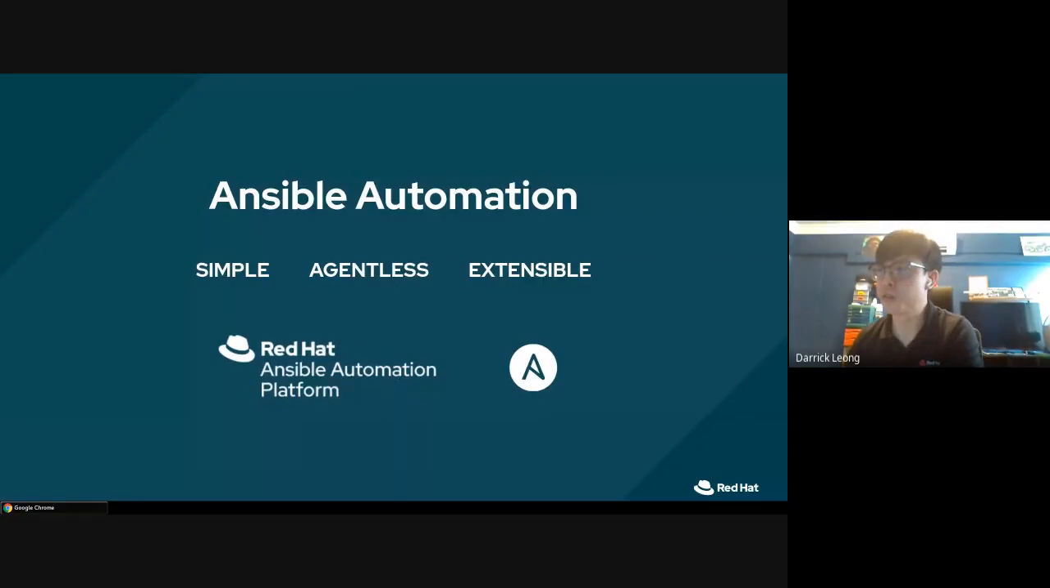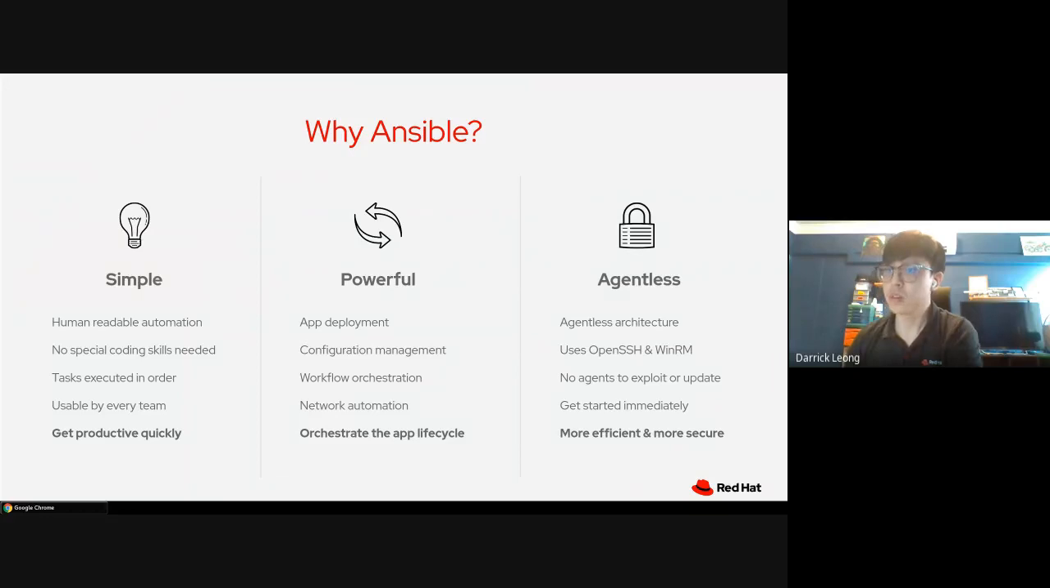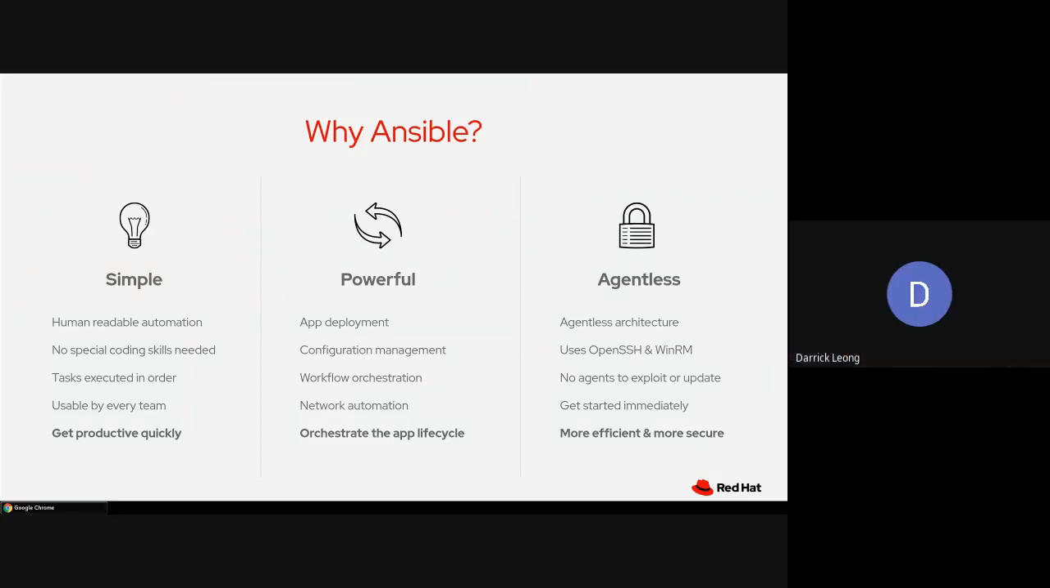Okay, so Ansible: we talk about simple, agentless, and extensible. Why Ansible? Not sure how many of you have used Ansible extensively. We talk about it being a very simple, human-readable automation format. Later, I'm going to show you a short piece of it. There's no special coding skills needed. It's very easy to pick up. You don't need to learn C, C++, or even Python. And the tasks are executed in order. So these are the things that are quite easy to use.